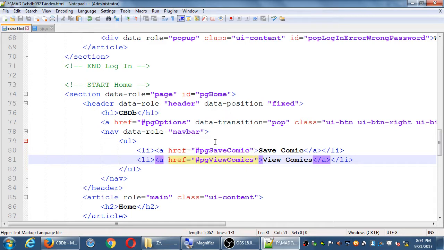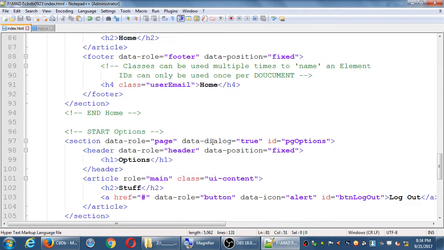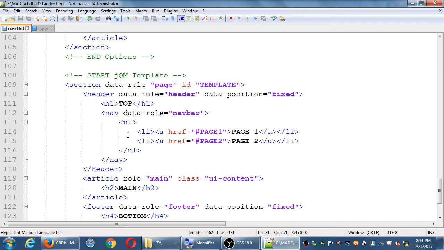Let's do View Comics first. That will actually be a little bit easier than save comics. We're going to save a bunch of data of a comic or any sort of inventory item with a lot of input fields. Viewing and displaying those is relatively easier. So we'll do the view comics section. If you've got your template still intact somewhere at the end of your code, you can copy that.